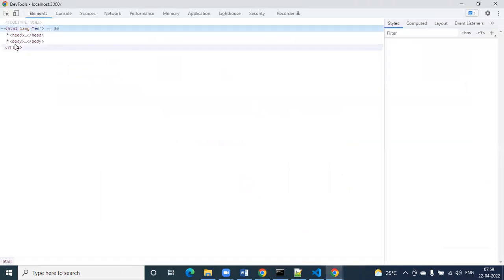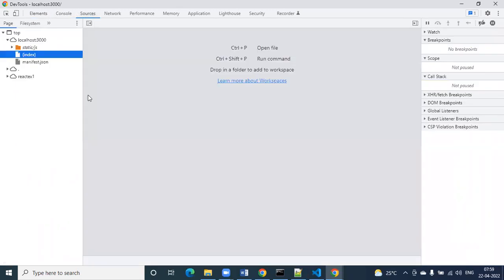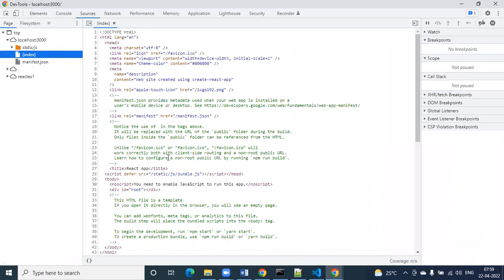So here, ReactJS, inspect the page. Once you inspect the page, you can see this is the real DOM. Before this real DOM is loaded into the browser, a virtual DOM will be created by ReactJS. They will take care of that. Here you can definitely see this is my index.html.